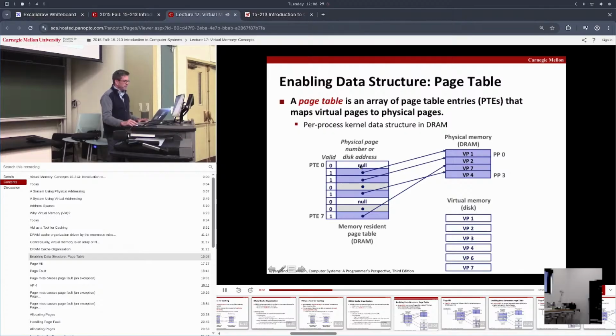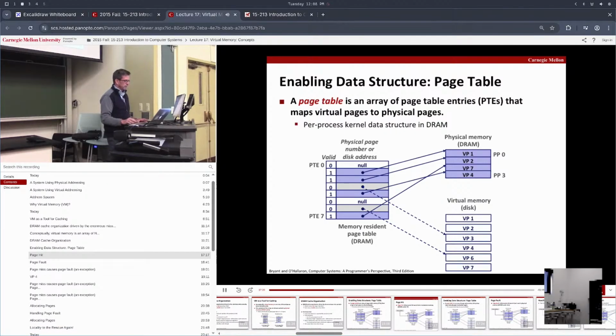Now, the pages that aren't in memory are stored on disk, the allocated pages. For those pages, the page table entry contains a pointer to the location of that page on disk. Think of it as a logical block number where that page can be found on the disk. And then some of the pages are not allocated, so there's a null entry in the page table.